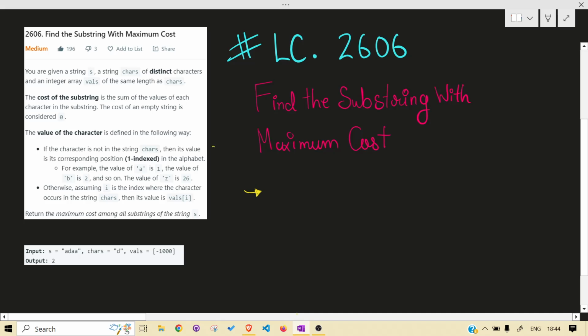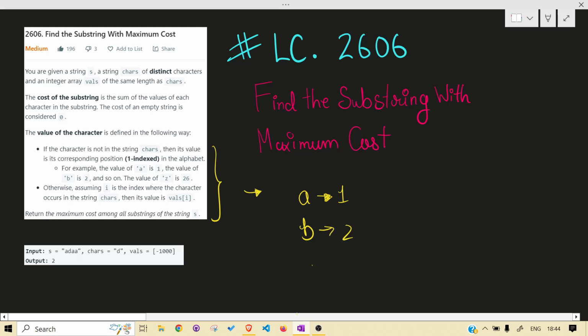So let's understand the very first thing, what the problem is saying: every character is one-indexed. What that means is that A is 1, B is 2, and C is 3, not their ASCII values. We are using one-indexed values. So A is 1, B is 2, and C is 3.